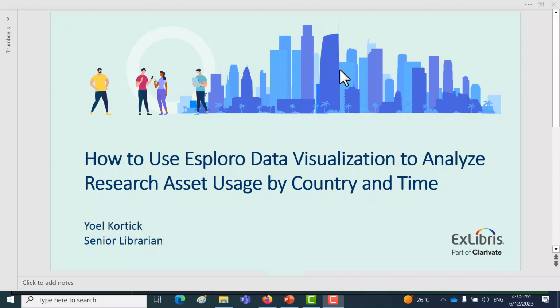Today we're going to be discussing how to use Esploro Data Visualization to analyze research asset usage by country and time. This is Yoel Kortick, Senior Librarian at Libris.